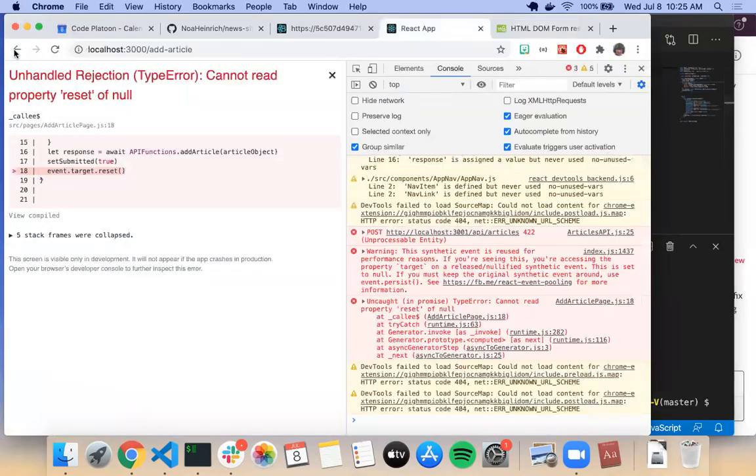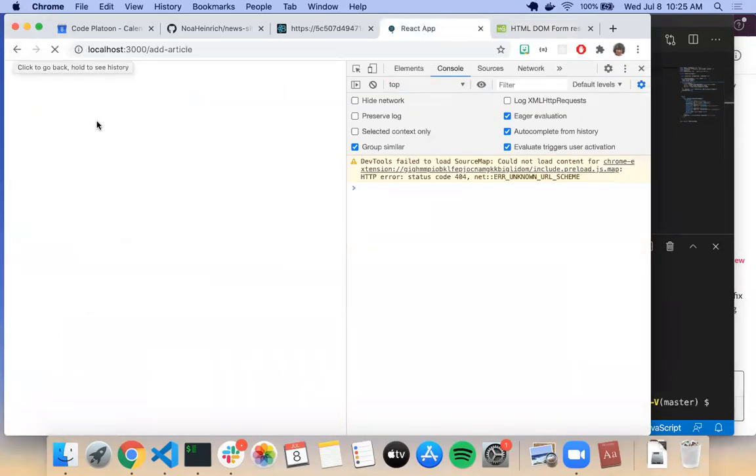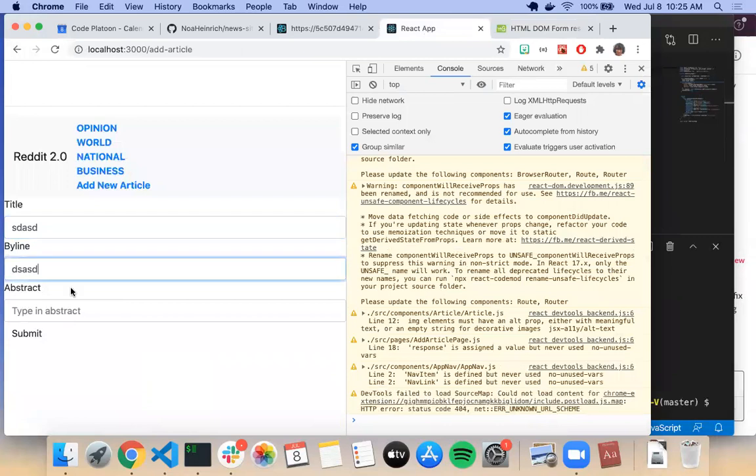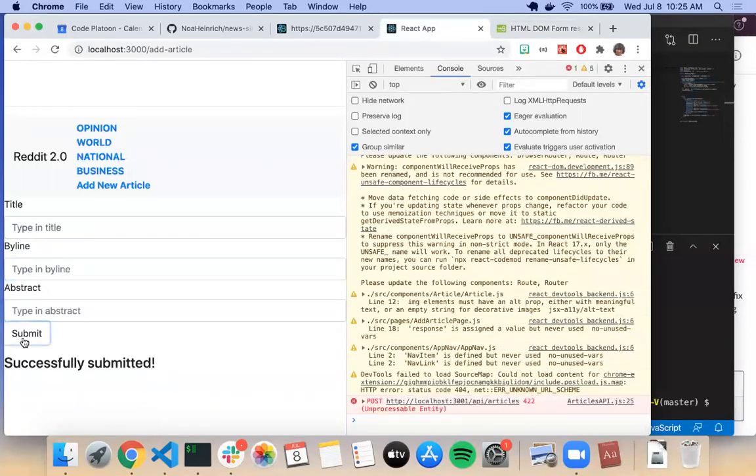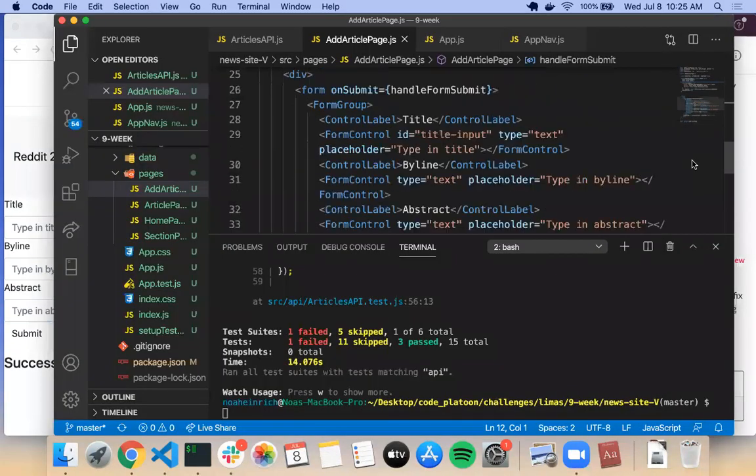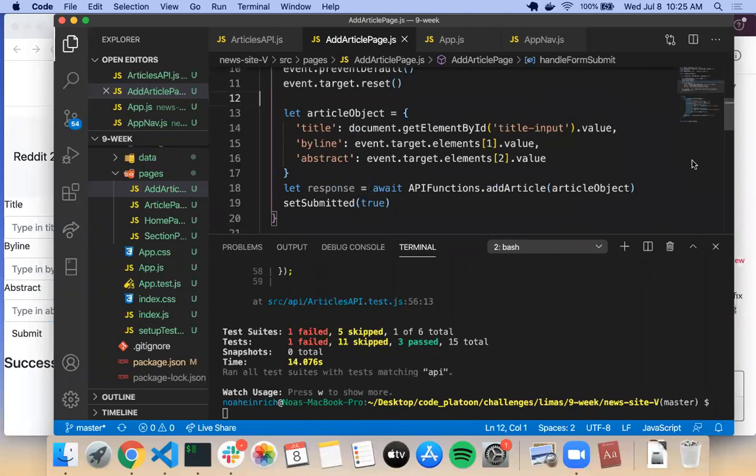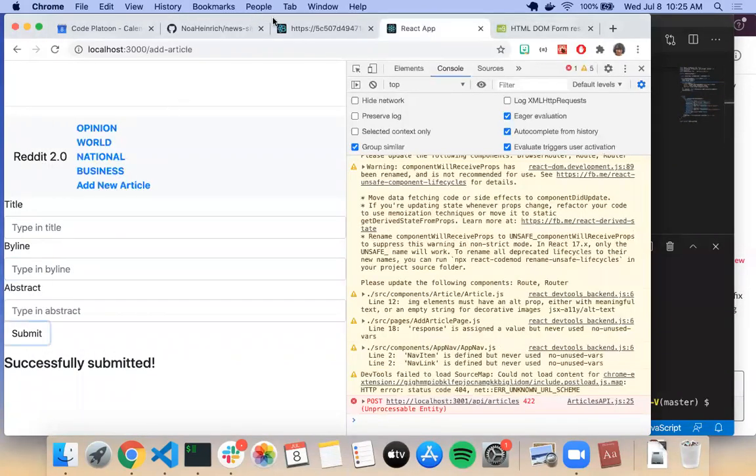All right, one more time. All right, so we got an error 422, but we did clear the form. All right. That was a lot of time for something that turned out to be very simple. All right, so there is a problem with how I've done this so far, right? Anyone notice what it is?